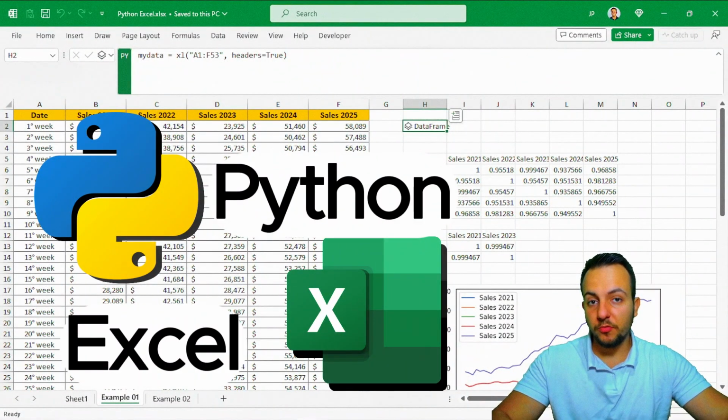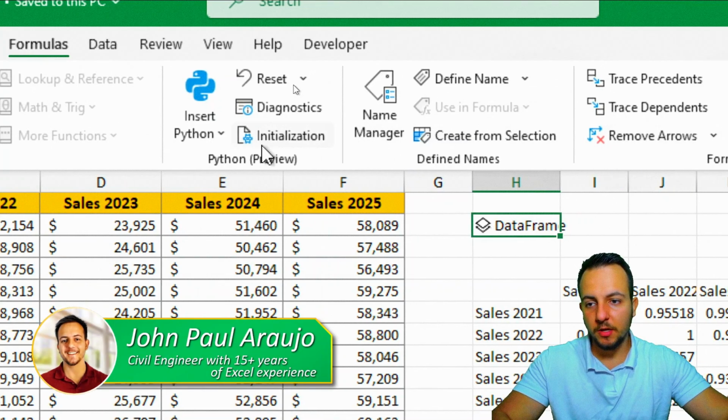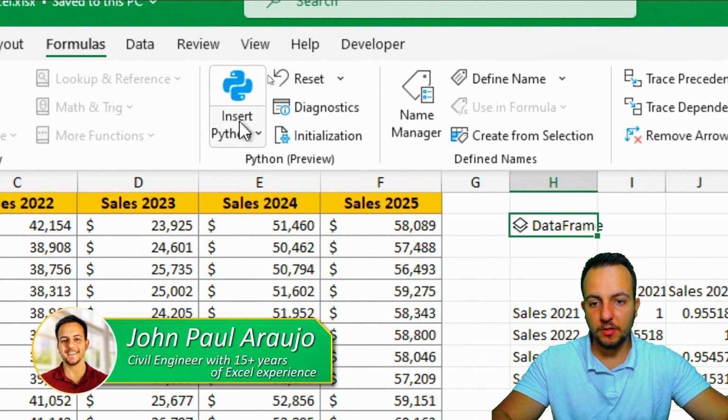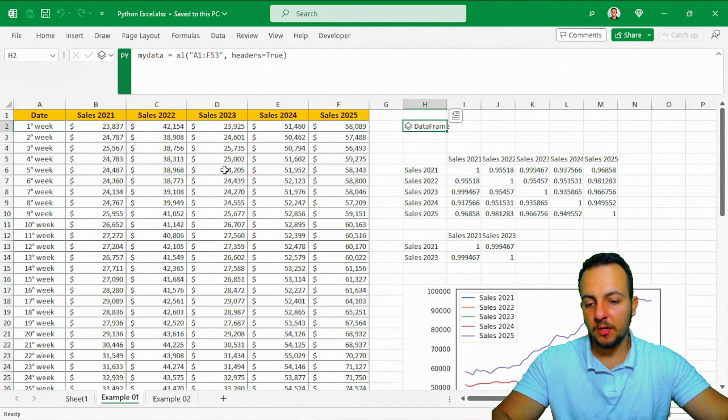Excel just released a new feature and it's called Python. Now Python is available in Excel. If you click here in the Formula tab, you can see Insert Python. And the benefits of using Python here in Excel can be a lot.